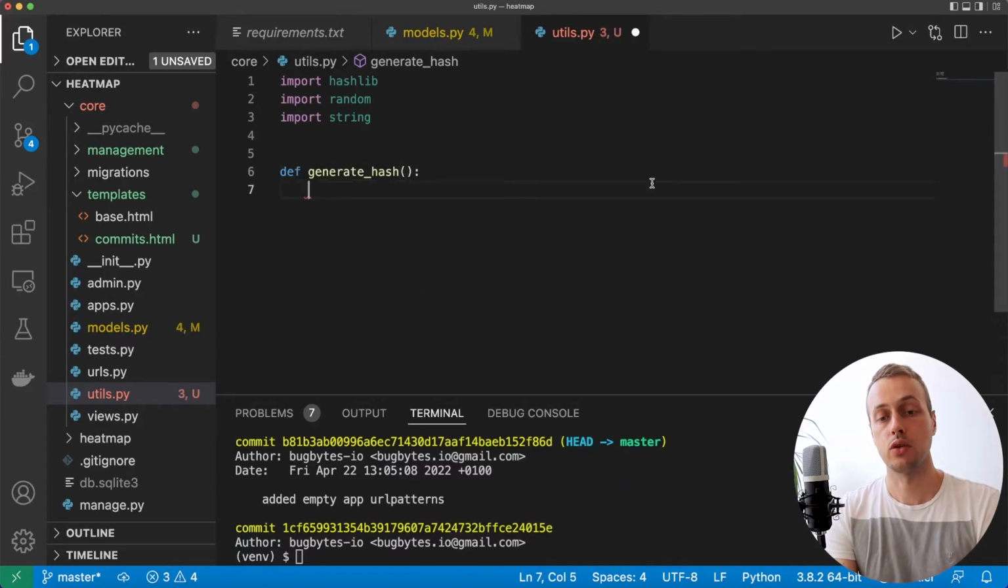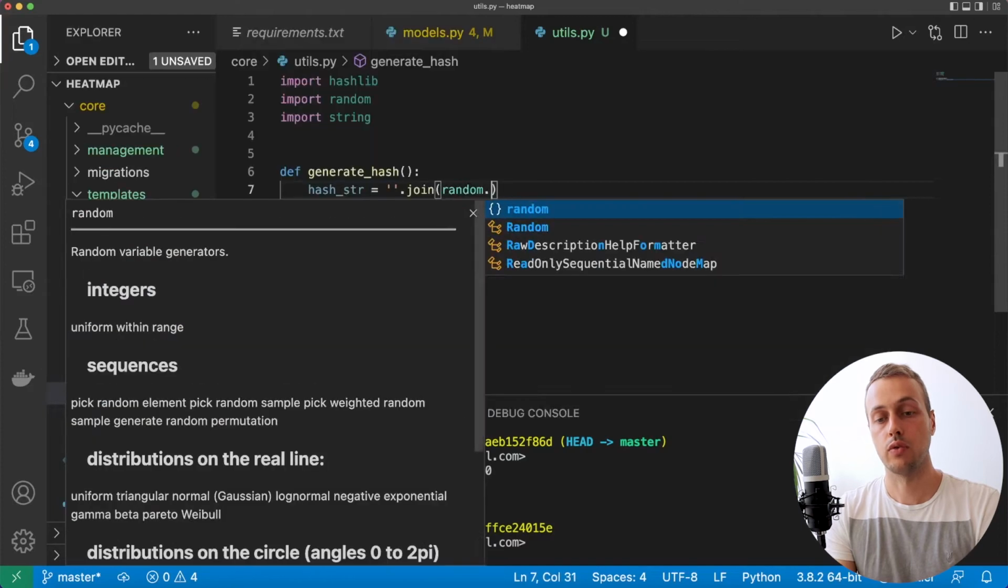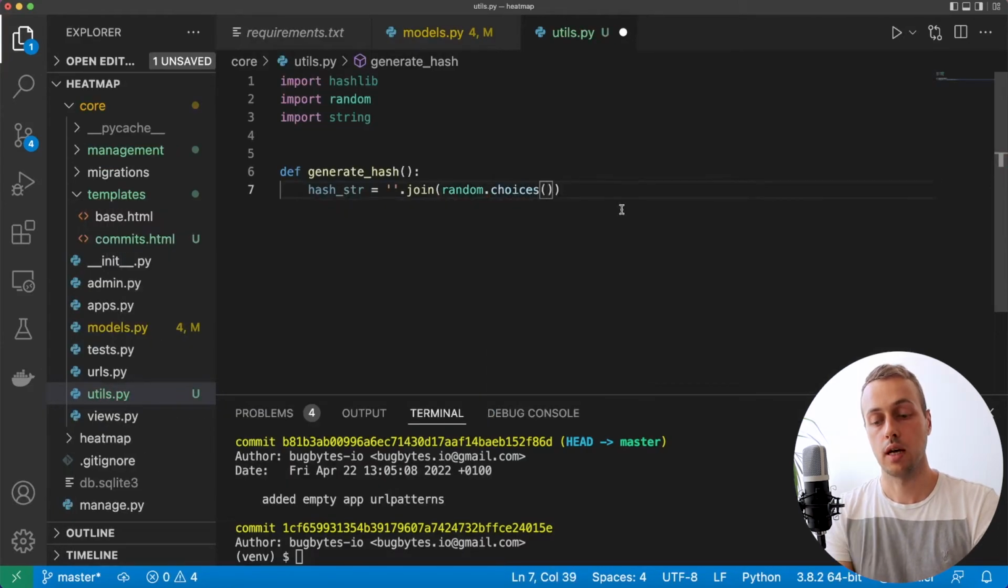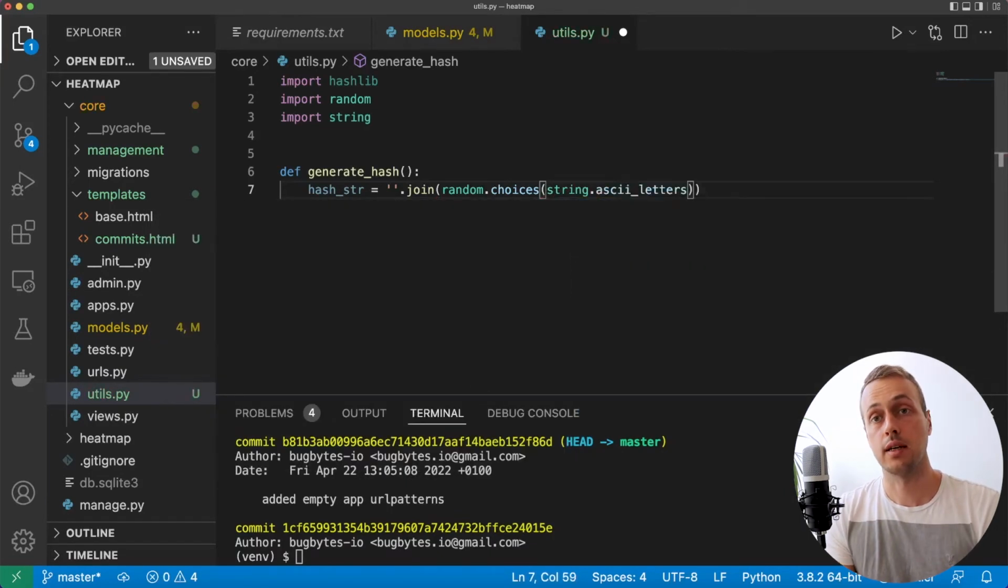So what we're going to start by doing is generating a random string, which we'll call hash_string, and it's going to be equal to an empty string.join, and to that we're going to use the random module's choices function, and we're going to get 6 random ASCII characters. So we're going to use string.ascii_letters, that's a variable on the string module, and we're going to pass k=6, and that will give us back 6 random ASCII letters, which we then join into a single string using the join function.